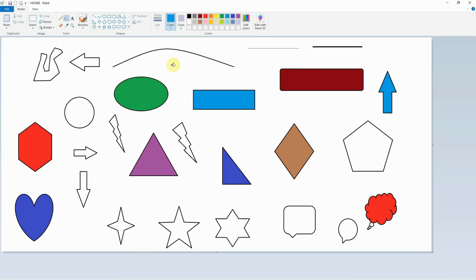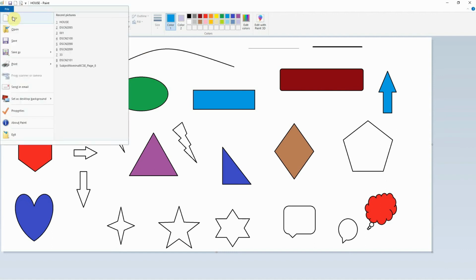Now that we have known how to use shapes, I want us to move to the next step using the same program and try to do some drawings using this program that is called MS Paint. How do you open a new document? You can move to File here, click, and then say New.